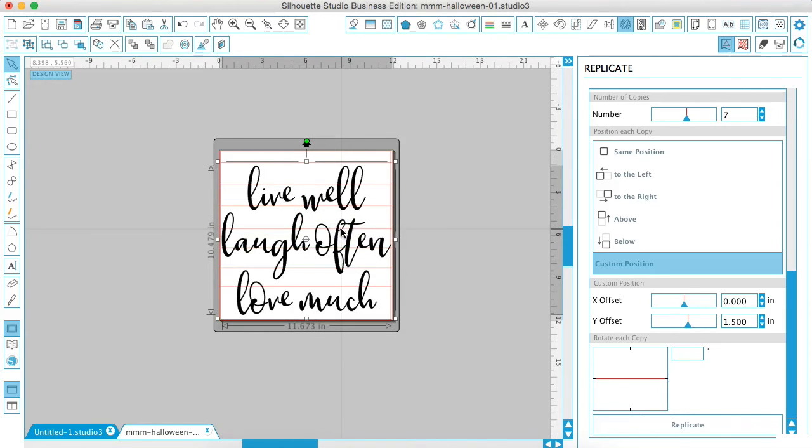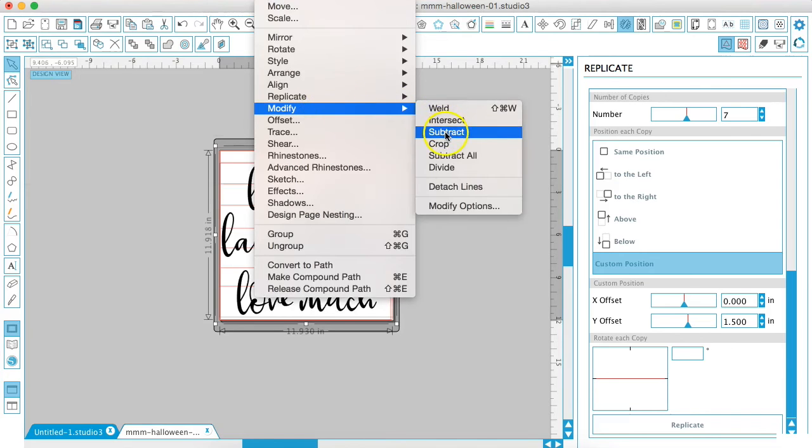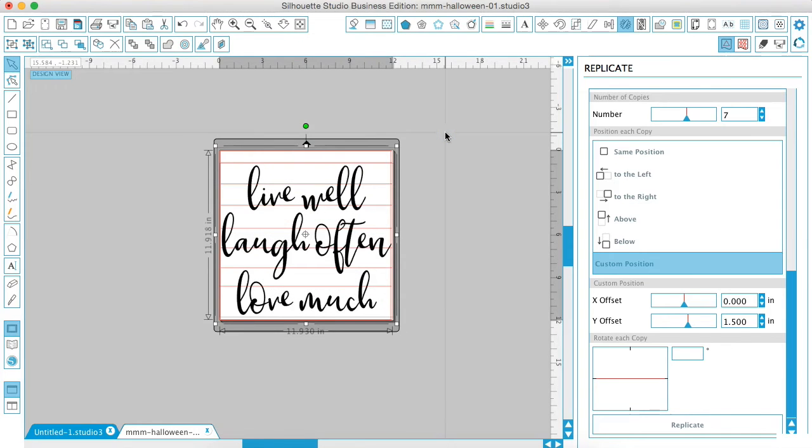When you hit paste in front, the one that you pasted in front is automatically selected. So with that selected, hold down Shift and select your lines as well. Now we have our copy and the lines both selected. Actually, I'm sorry, we're going to go to Object, Modify, and Subtract. It'll take just a minute for it to think about it.